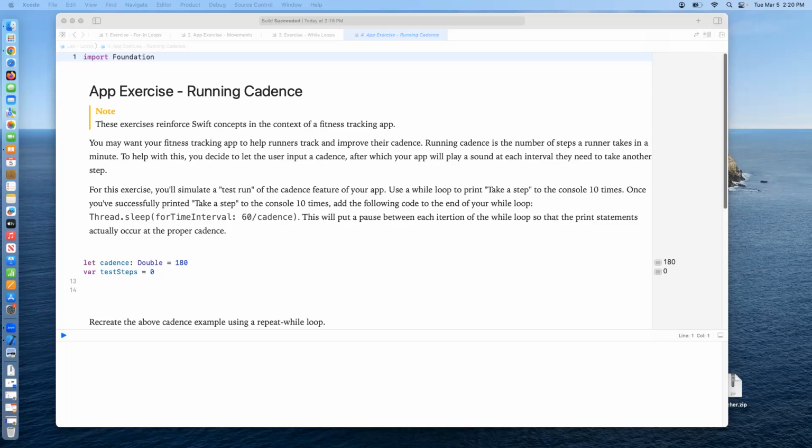And you know what? I don't know if I'm going to have the patience to wait, if it's a 60-second interval, I might not want to wait that long, but let's see where we're at here. All right, so how would we do this? So they have a constant already pre-created called cadence, and that's set to 180, right? The test steps is set to 0. And then we're going to use test steps to build our loop.